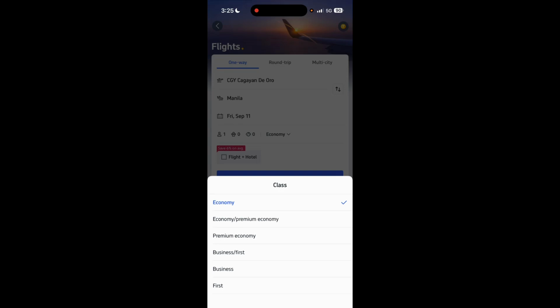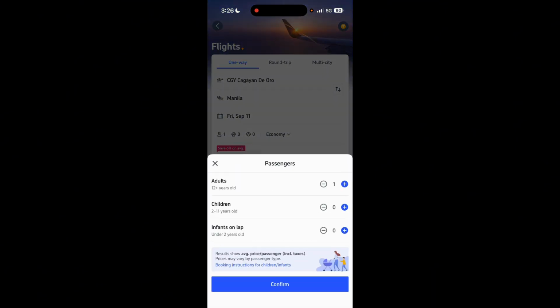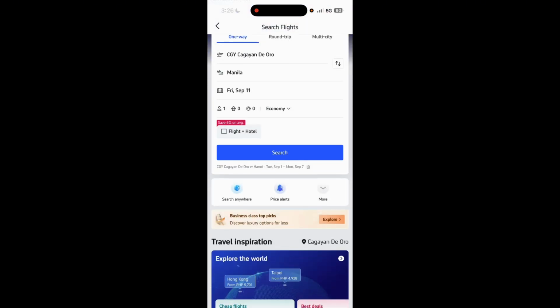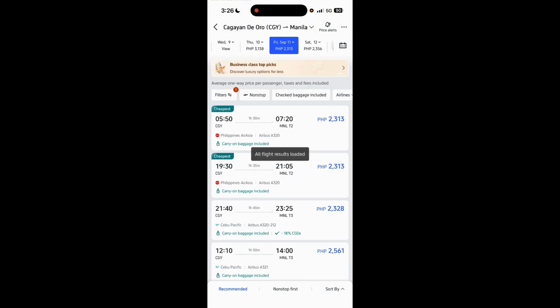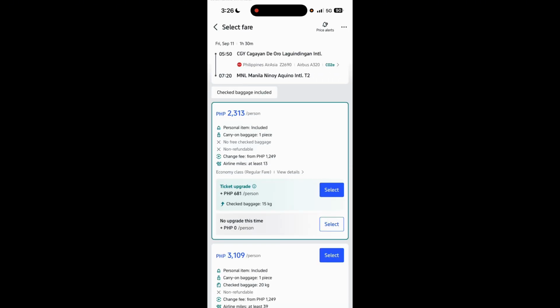And then the type of flight. So we have premium economy, business and first class. I'm just going to select the economy. And then you just have to input the number of passengers. After that, just tap on the confirm option. Okay, and then I just have to tap on the search, and you'll be able to see here now the available flights. So for example, this one.